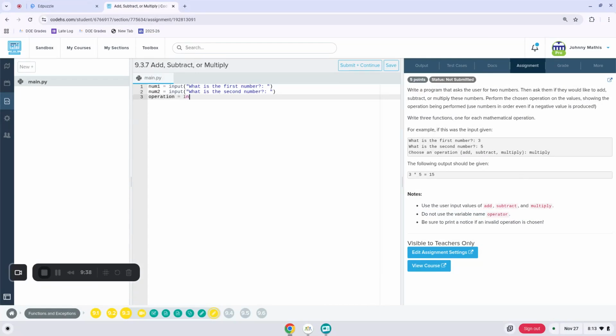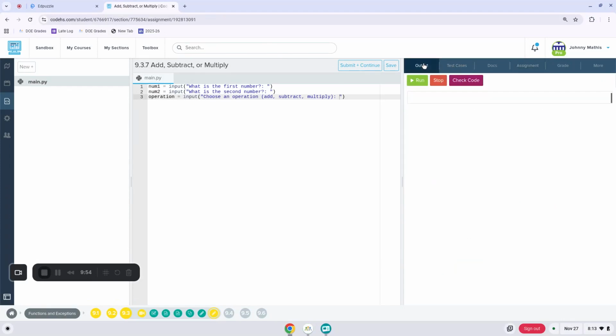And we input, okay, let's input all of this. Choose an operation, add, subtract, multiply. Good. Now let's just see if it runs. Okay, into the first number 3, into the second number 5, enter operation. All right, good. So that works. We just have to keep going.